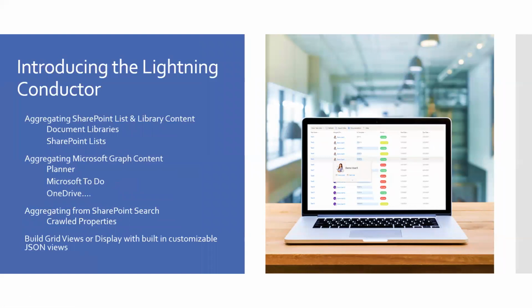So yeah, first of all, introducing the Lightning Conductor. As I mentioned, this is something that originally was designed to aggregate from different SharePoint lists and libraries. That could be from within the current site, could be across different sites, across site collections. We also work with hub sites and associated sites as well.